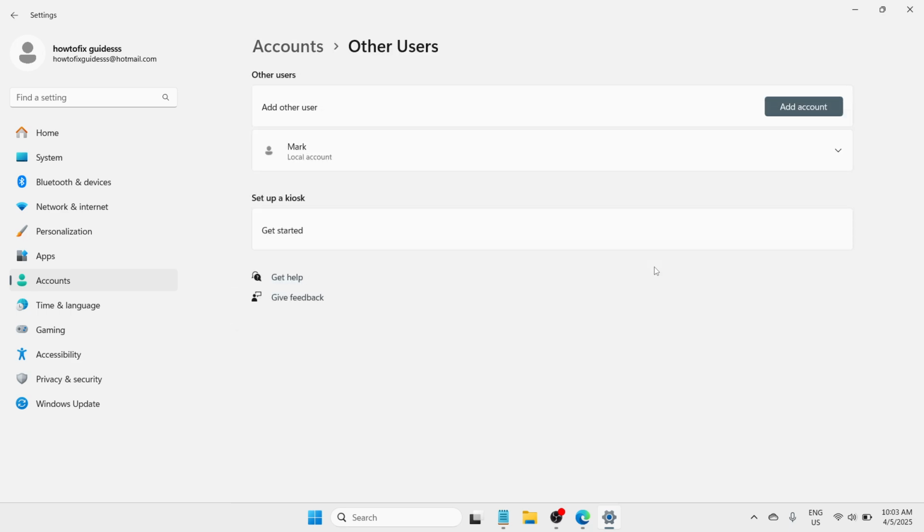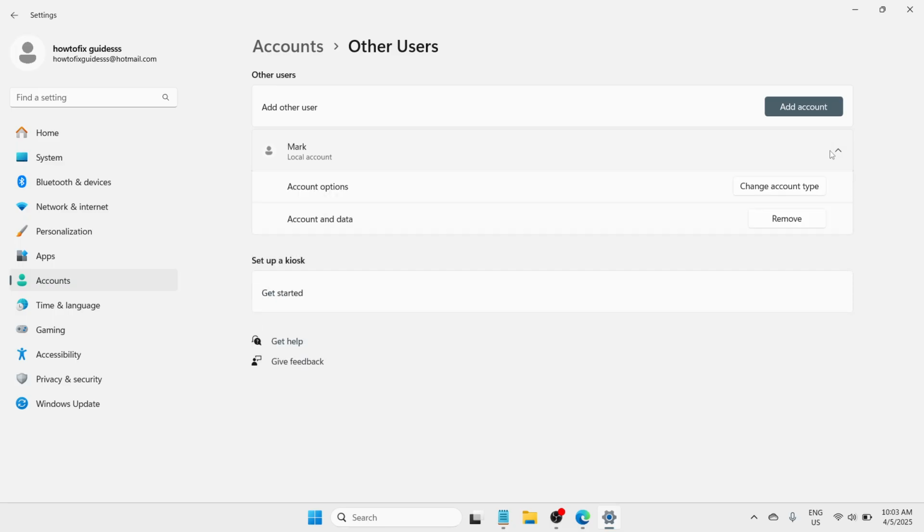So tap on it, and the moment you have tapped on it, you would be able to find the other users that you have logged in your Windows. Now, for this local account or administrator account, any type of account that you have, you need to click this down arrow, and here you would be able to see account options and account data, where under account and data, you would see an option called remove, which is what we are looking for.